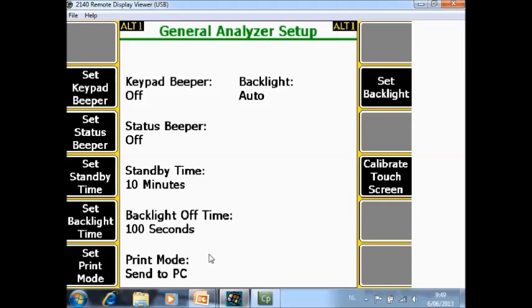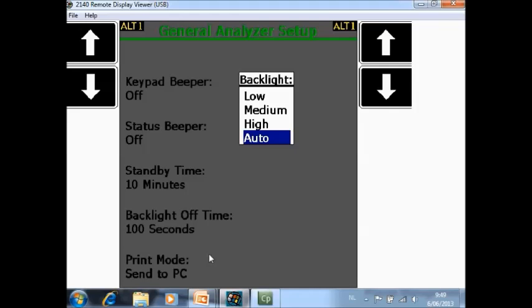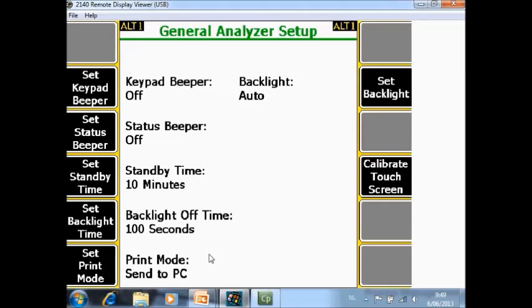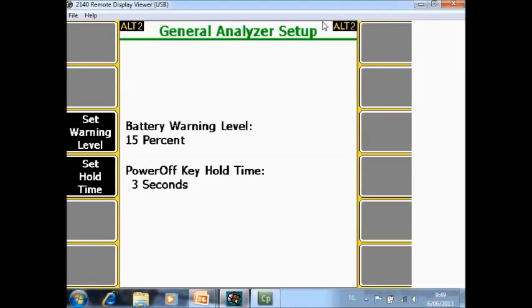Set backlight, F8. There are four options. The backlight can be low, medium, high, or auto. Auto means that the analyzer will adjust the backlight automatically depending on the environment's light. F10 is to calibrate the touchscreen. I see Alt-1 here, that means there is a second page.